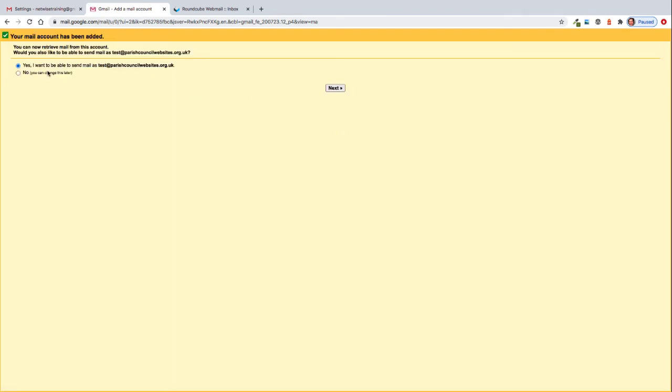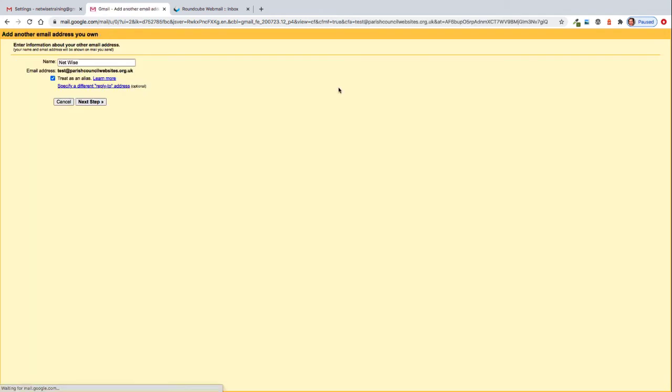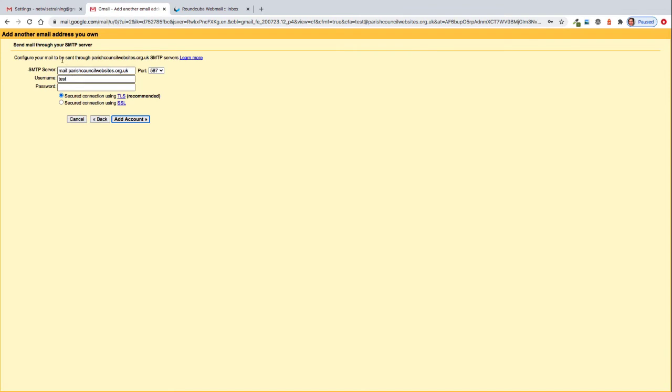Now it's asking us, do we want to be able to send email as test@parishcouncilwebsites.org.uk as well as receiving, which we do. So I'm going to click on next, and here you can set your name. Get rid of that gap. This is what it will show is coming through from. You can leave these default settings again and then click on next step. This part is the outgoing server settings. Again, we can leave those as default, and again we need the username to be the full email address. Password is the same as the webmail password, and now I can click on add account.